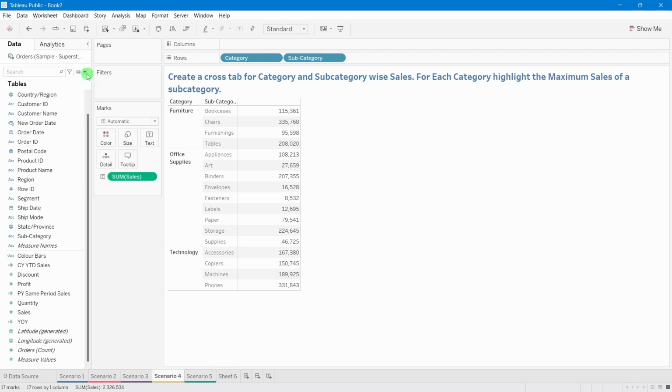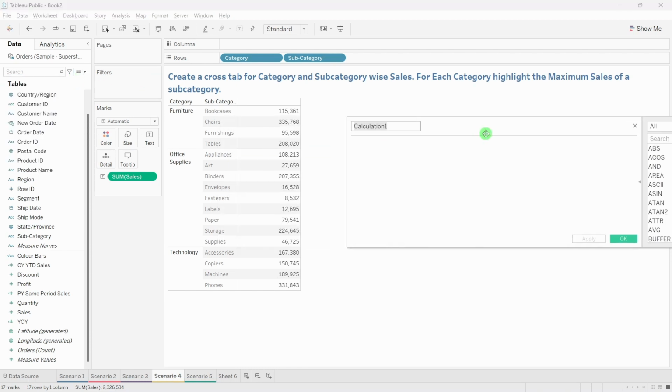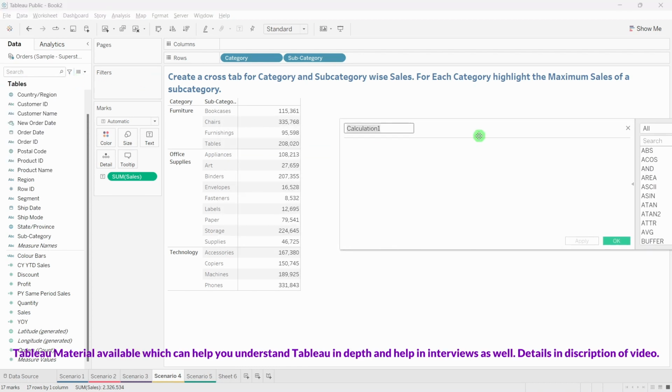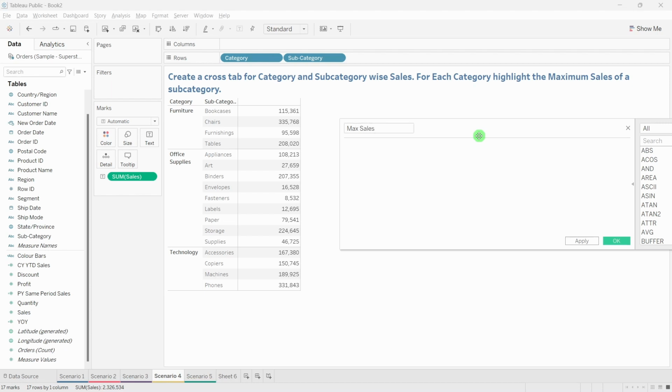Okay, so what I will write again is a calculation, and we will name it as max sales. Now to determine the maximum sales, we will again use a window function, but in this case we have to calculate the maximum value, so we will be using a window max function.